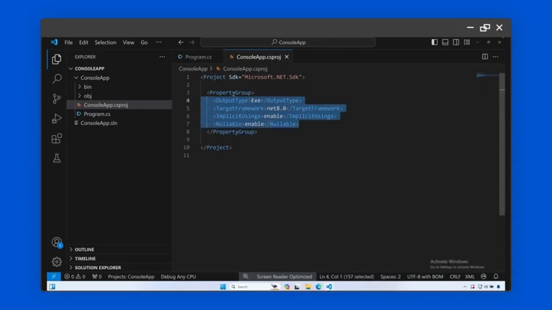You can see here you can nest tags in other tags. This output type tag has a value inside that is just simply text, in this case, exe. Tags can also have parameters. The first tag we encounter here is the project tag with the attribute SDK equals Microsoft.NET.Sdk.